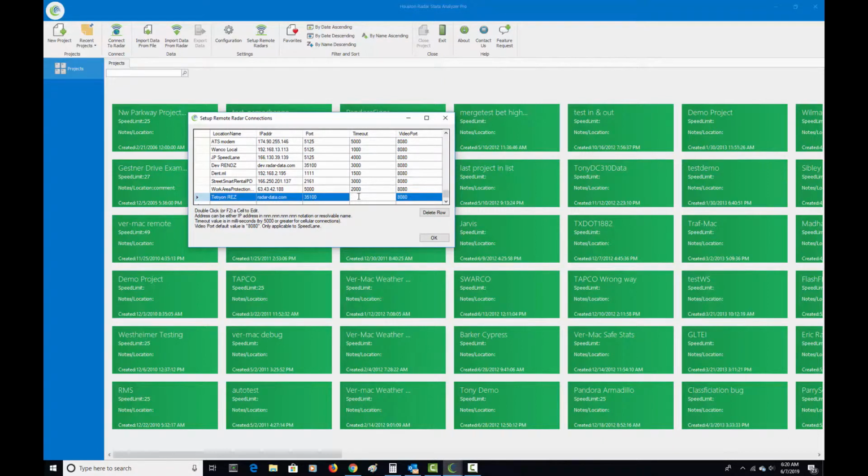And let's just use a timer of, let's say, 5 seconds, which is 5,000 milliseconds. You can ignore the video port. We cannot connect at this time to the streaming video through Rendezvous. So we will just click OK.